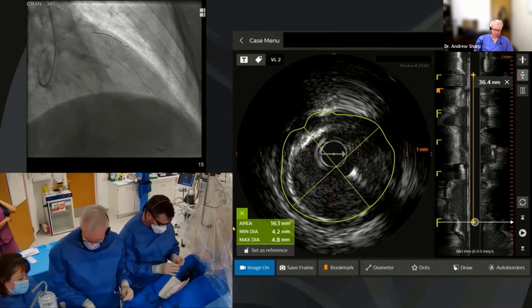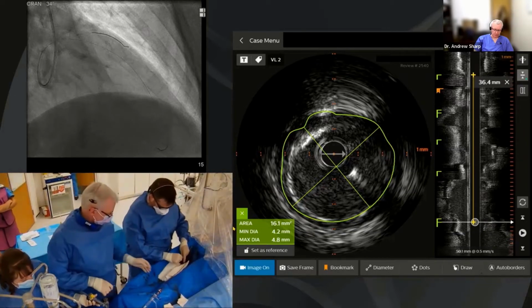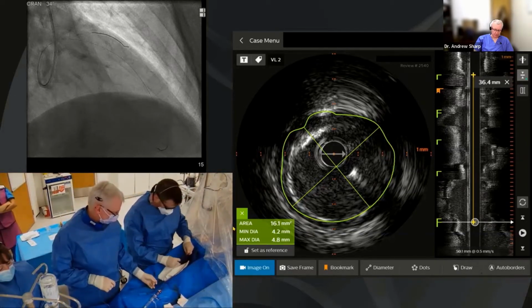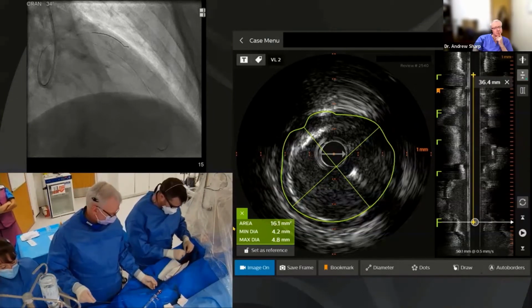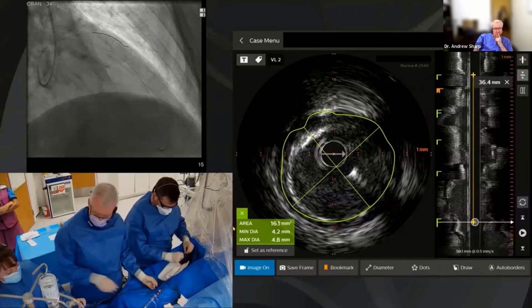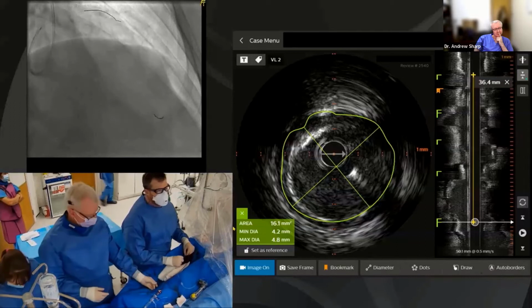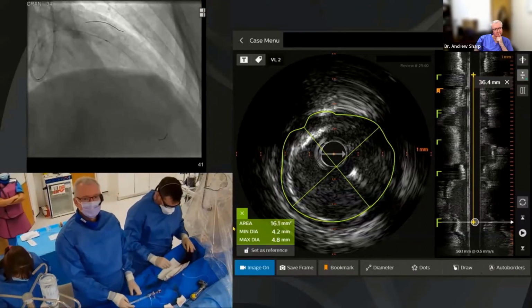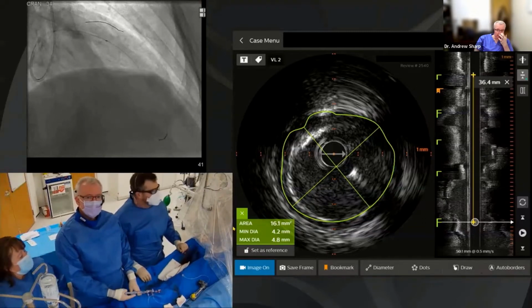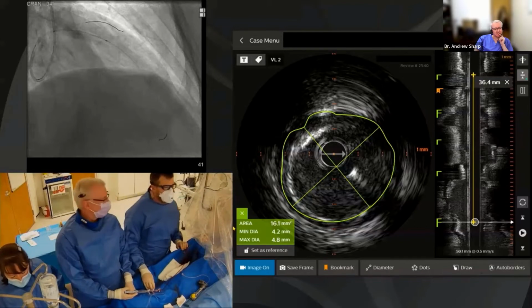Okay, let's turn that. Thank you. Okay, just come PA caudal for me, please. So I think it will go to that appearance of the ectatic segment, won't it? Agreed.